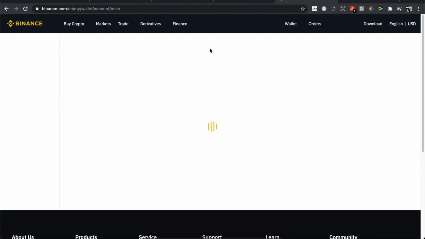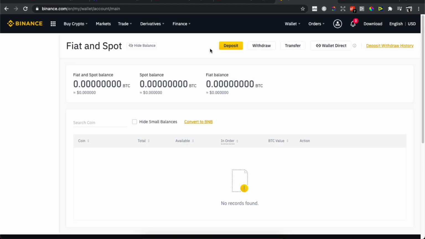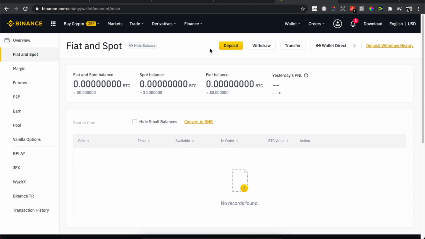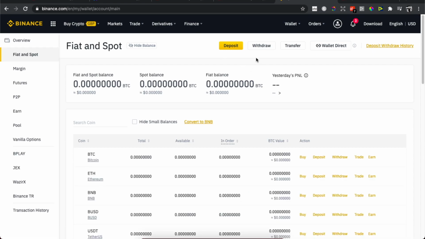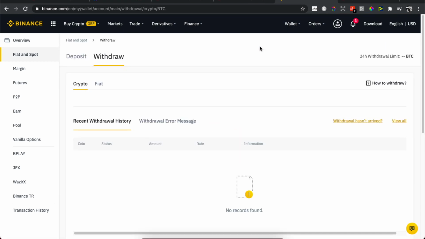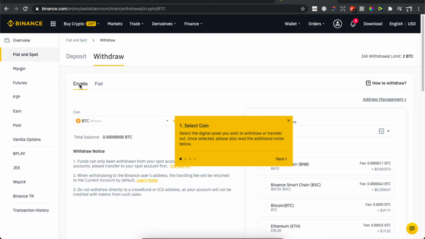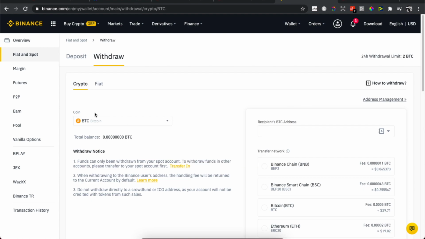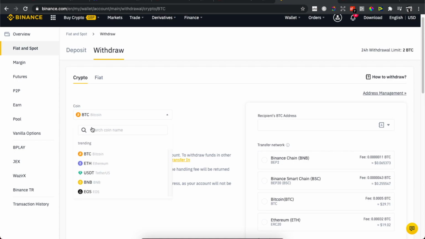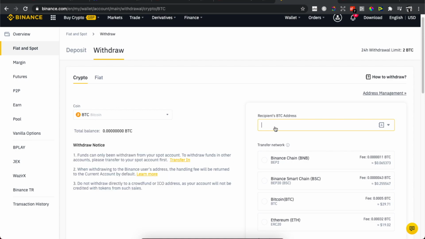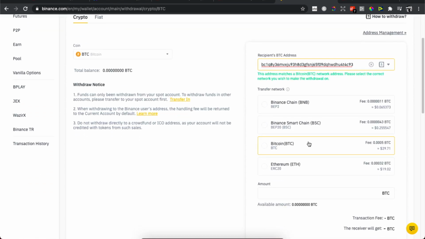But as you can see, the page is loading, and when the page is here, then you need to press on withdraw here, and you need to select crypto and then select the coin. So as you can see here, it's Bitcoin, but basically you can search whatever coin you want, and then put the recipient's BTC address here that we pasted, as you can see here.